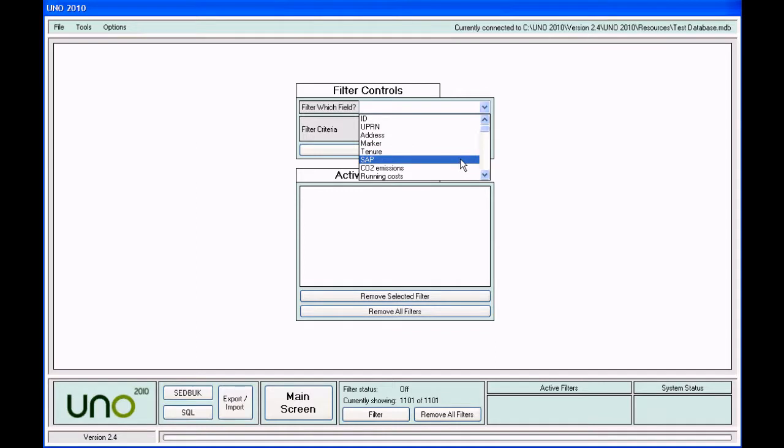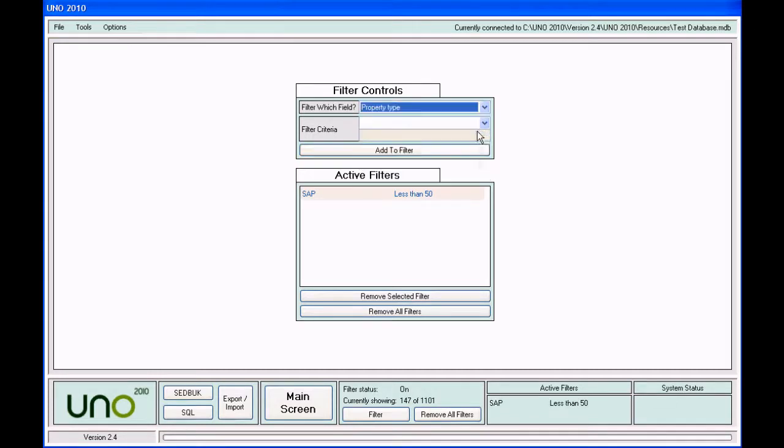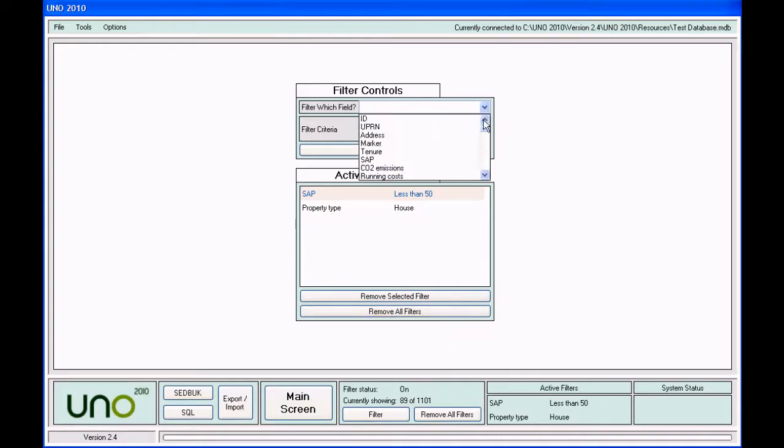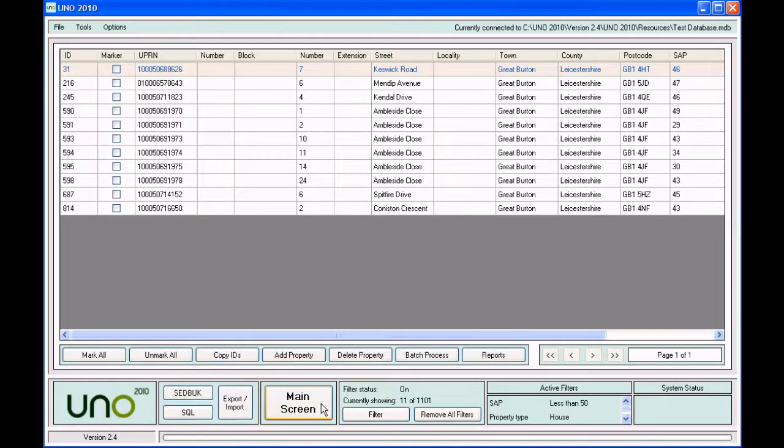So if you wish to look at all of the houses in Burton North Ward with a SAP less than 50, then first you select SAP from the drop-down menu. This is a numeric field, so you can then choose whether to find values which are less than, equal to, or greater than the specified value. Next select Property Type and House from the menus. Note how the number at the bottom of the screen changes as you add different filters. This will tell you how many records you have found. Finally, select Ward Name from the drop-down menu, and this will find the properties you wish to look at. If you go back to the main screen, you will see this list of properties.